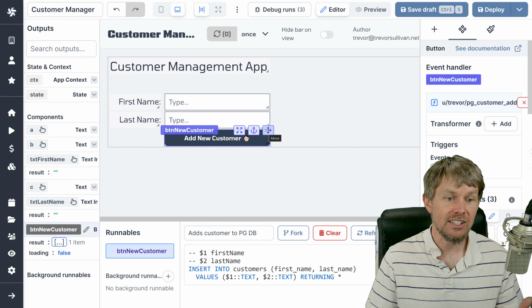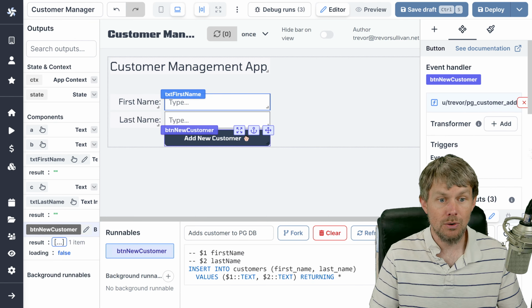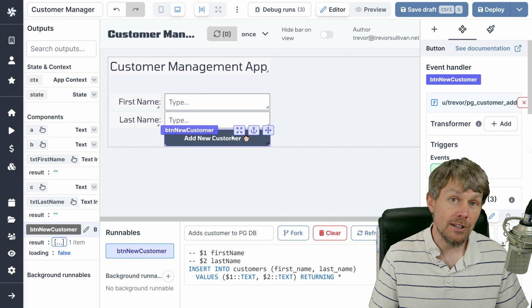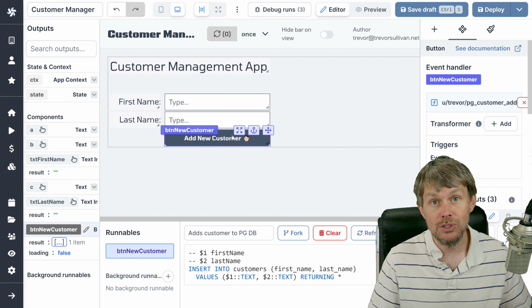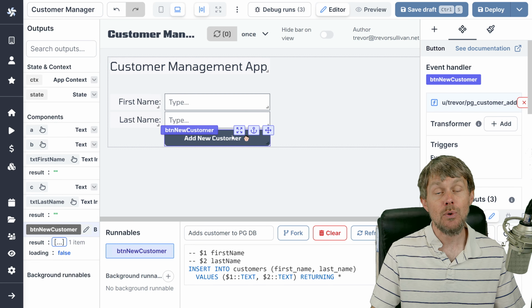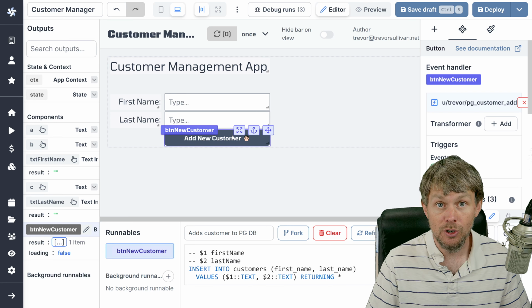So anyways, we've got a fully functional application here. We added a couple of UI elements. We added some interactivity by clicking a button. And we also spun up a PostgreSQL database using Docker on Linux. And that's a way for us to persist our customer data.